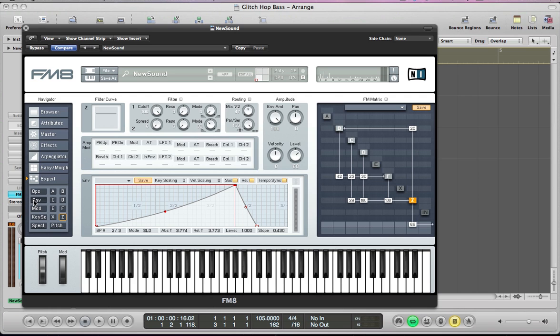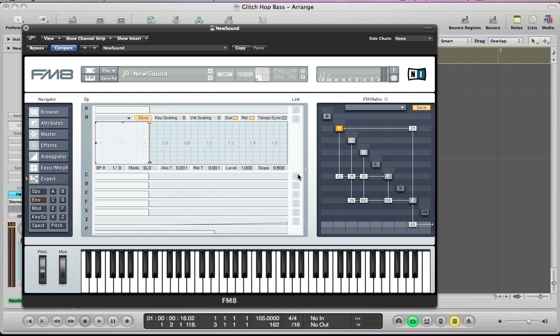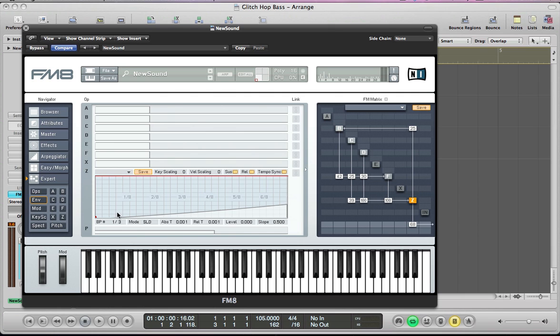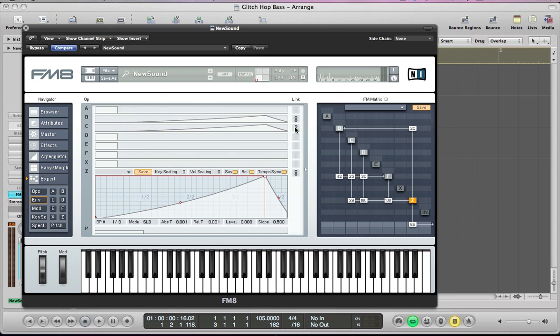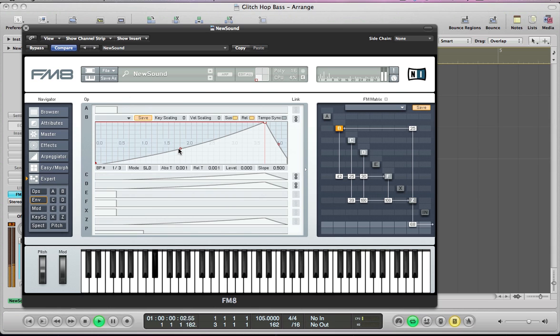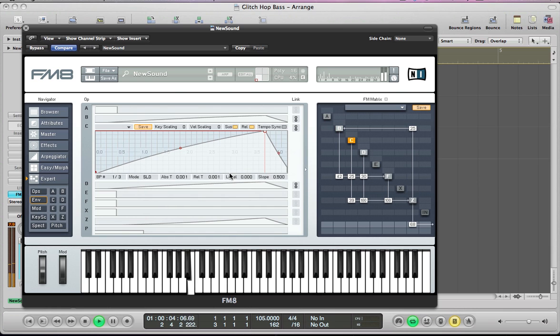Next we can move on to the envelopes of all the other operators. So for operators B, C and D, I actually link these to the filter for the sound. I think I had a bit more of attack on these actually. Tempo sync them as well.